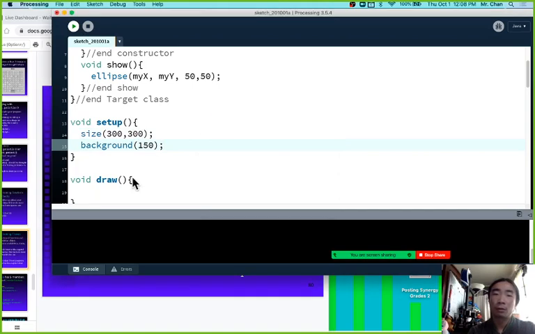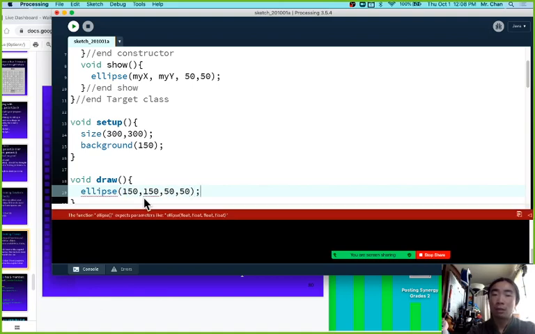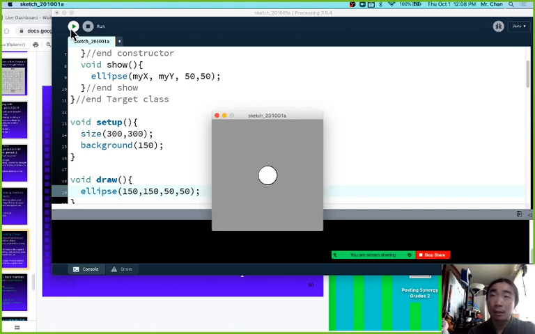Cool, it's darker. And then here, if I just want to see that my program's working, I see a circle in the middle, an ellipse, boom. Nice. So everything's good so far. Now I'm going to test out my target object.